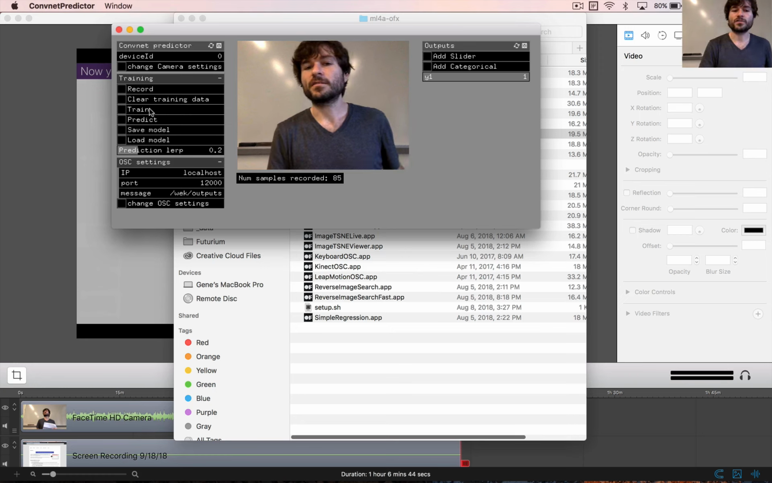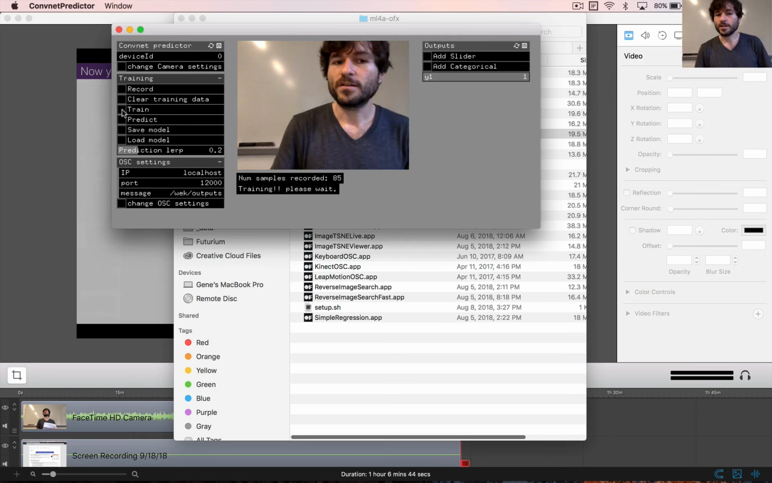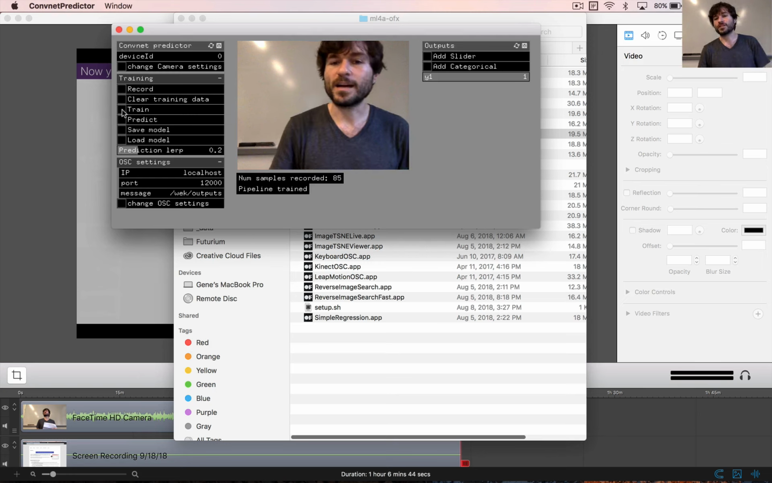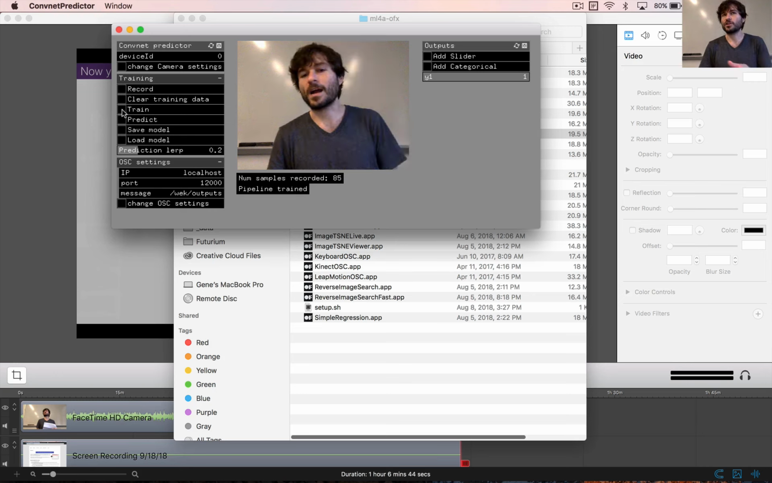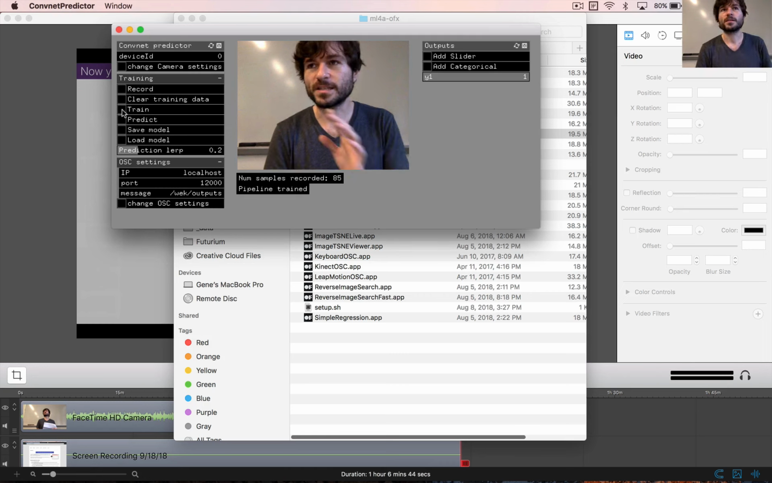Train is going to take all the samples that we gave it and fit a neural network to be able to predict the slider value as a result of the training data. It should go quite quickly, generally speaking, because it's a relatively simple model. We can change that internally, but basically it goes pretty quickly. Now once it's done, it says pipeline trained. I can hit predict, and now it's going to begin to control the slider automatically.